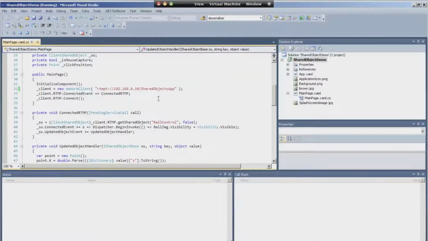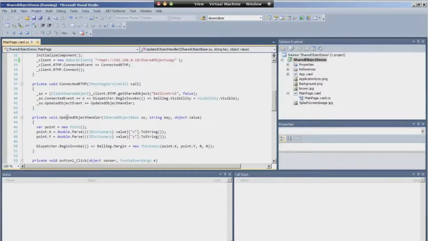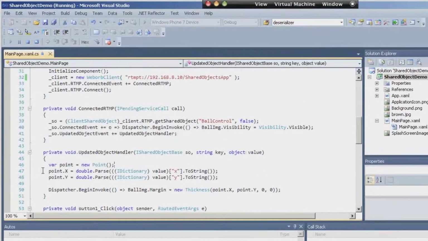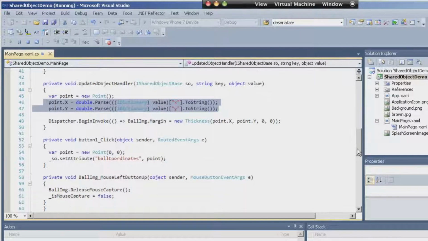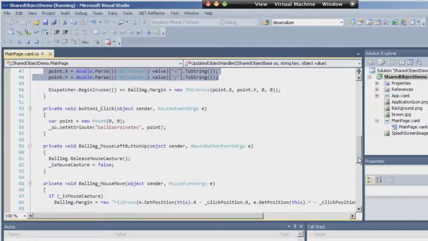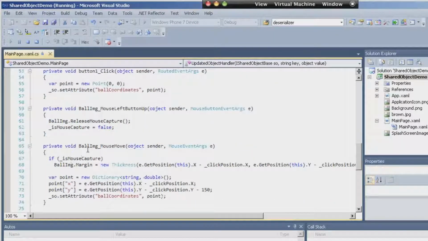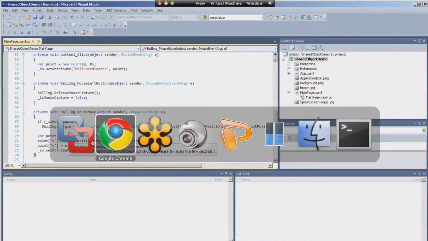So going back to the code, as you can see, when we get this updated object handler, we just point our ball image to this particular coordinate, and that's how it happens. And the same thing is when we drag our image, we just update the attribute in that remote shared object. Okay, so here it is. This is the mouse move that occurs in our Windows Phone 7. We create this point object and update the coordinates inside of the remote shared object.